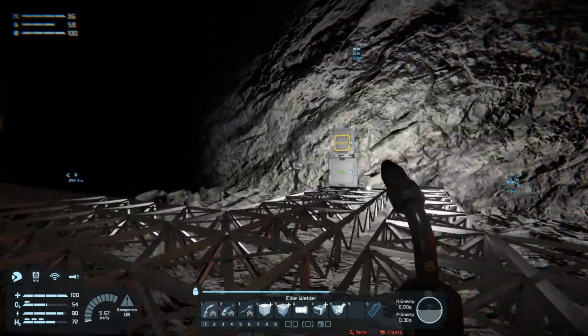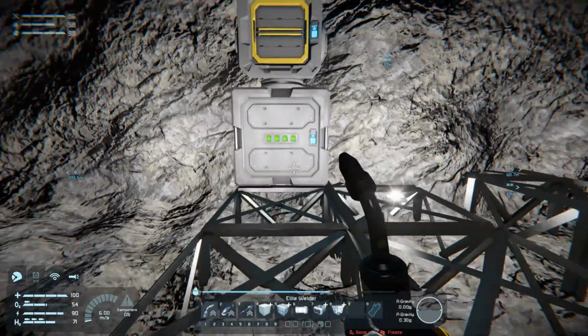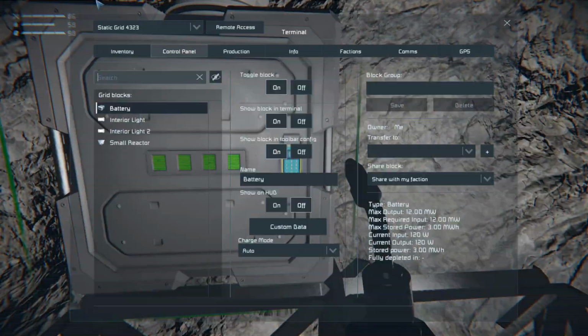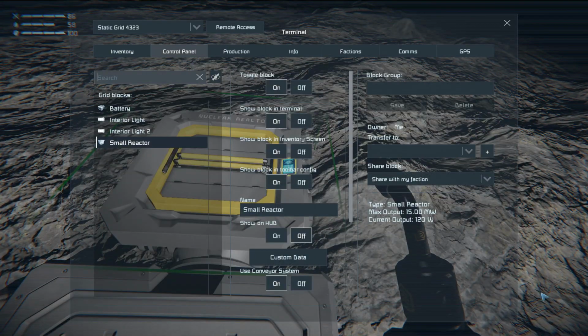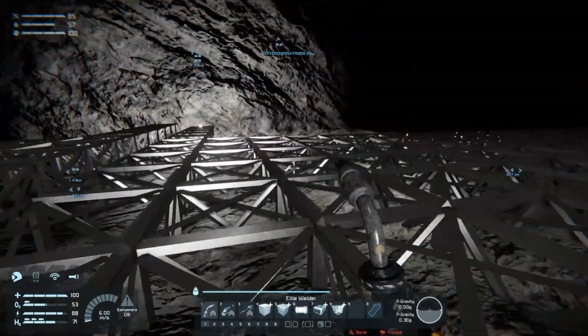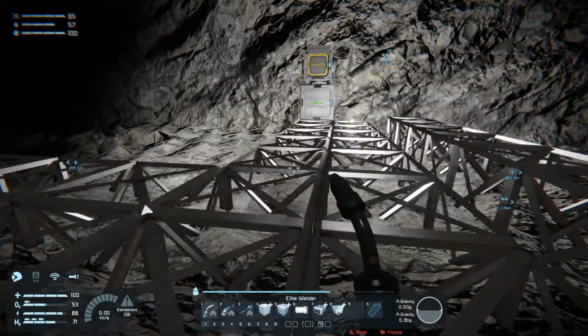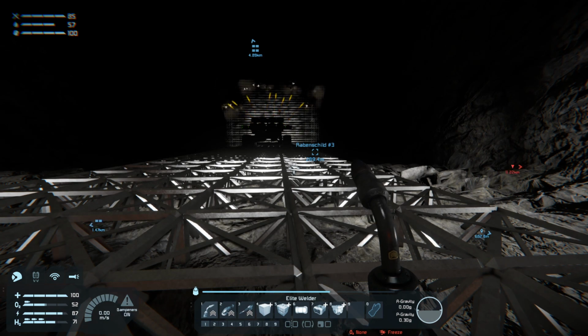So we brought in another reactor with a battery that hopefully works out. We are just using 120 watts. Let us see how long this holds up. It doesn't tell me. That's bad. I might have to get a seat in or something. I don't know. This is just the worst.